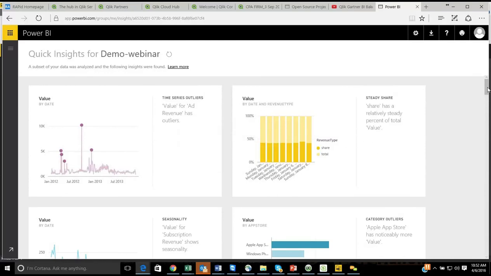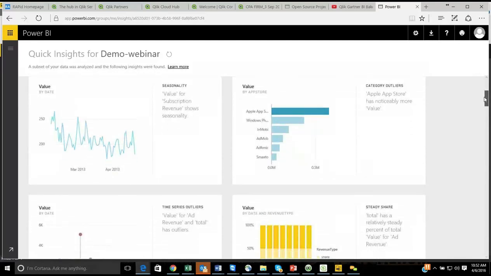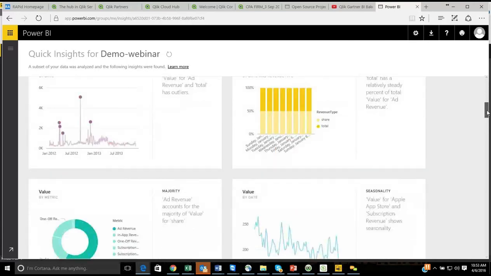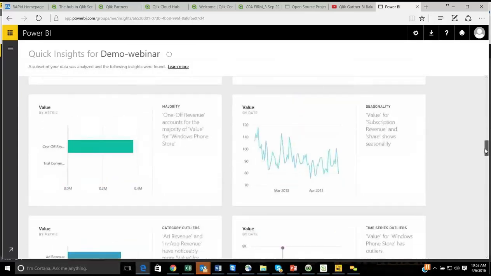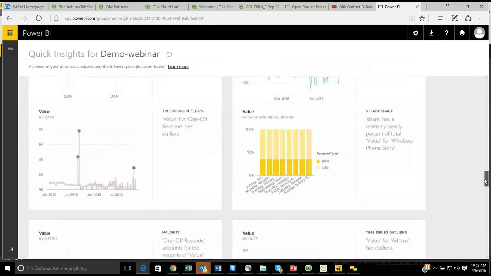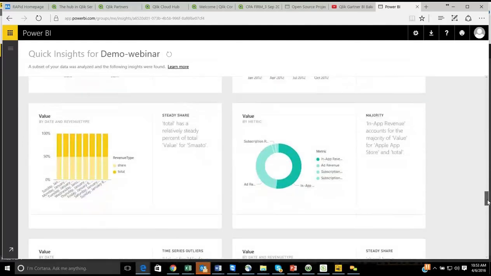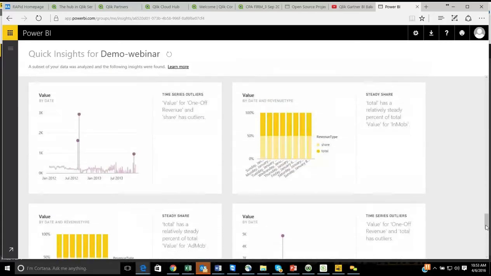Now share of different type of revenue. Apple App Store is showing noticeably more downloads compared to other app stores. There's a seasonality in terms of how the downloads have happened. So there's a lot of that which is pre-built, which is pre-canned within Microsoft Power BI. So it's pretty useful if you want to use this just to look at what kind of exceptions or outliers you have within the data set instead of building those charts. So this is a pretty good feature.